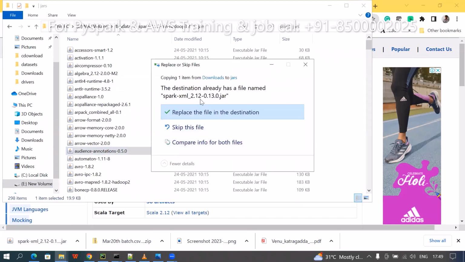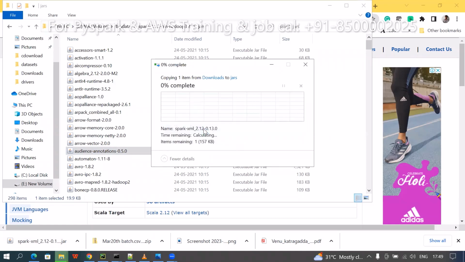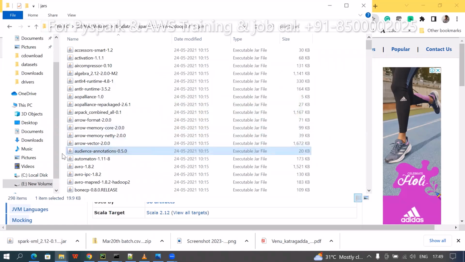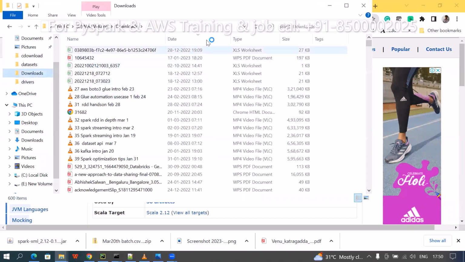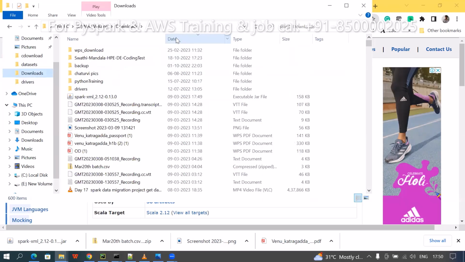I already copied this, so no need. I already have this jar available here. By default, the jar is available in this place. This one. In case I want to process this here.